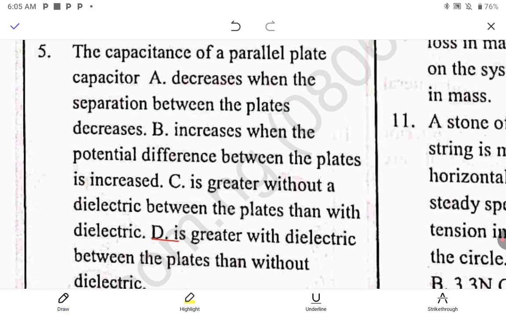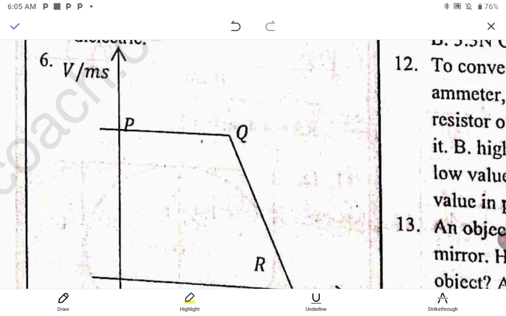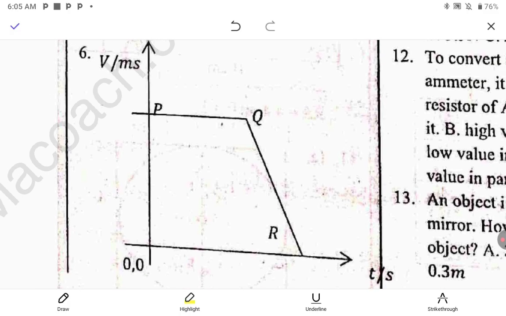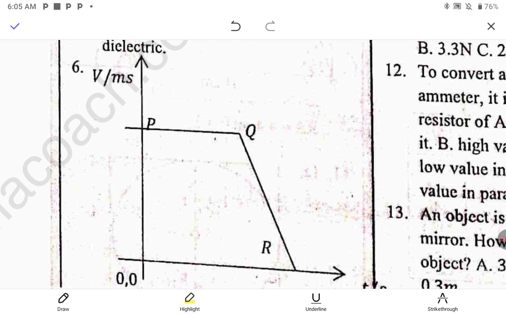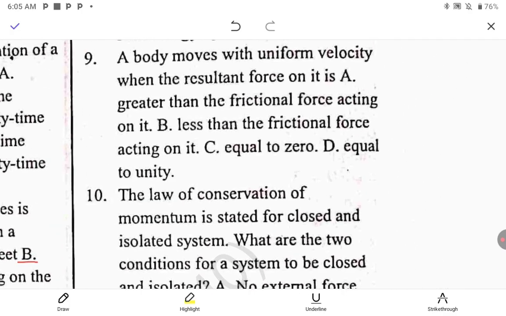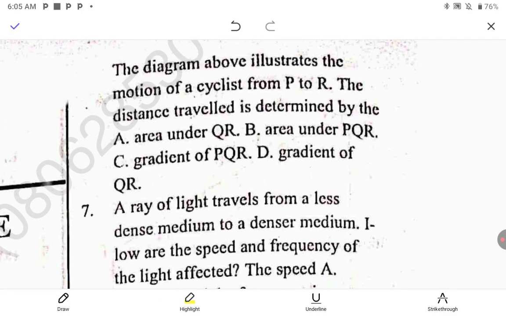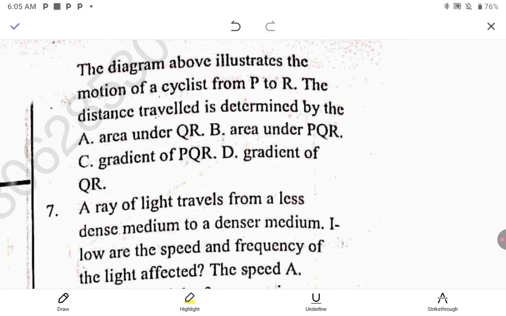So let's dive into question 6. Let me zoom it in so you can study the diagram very well. Let me share with you the options under question 6. This is the option, and that is the remaining question. The correct option to question 6 is option B.